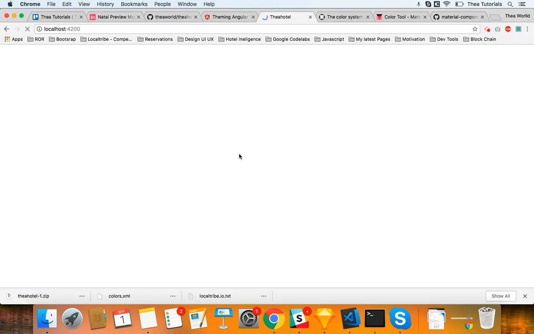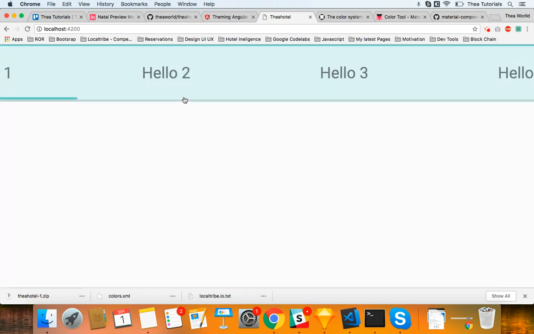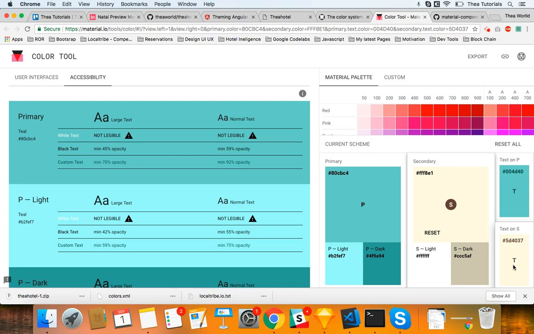Okay, well, let's just look at what happens now. See, that's our secondary color. And this here that you see is the text that we added on the secondary, is it? No, yeah, over here.